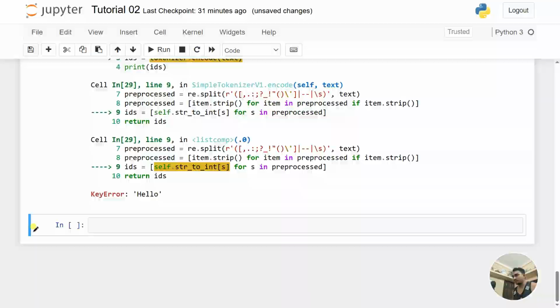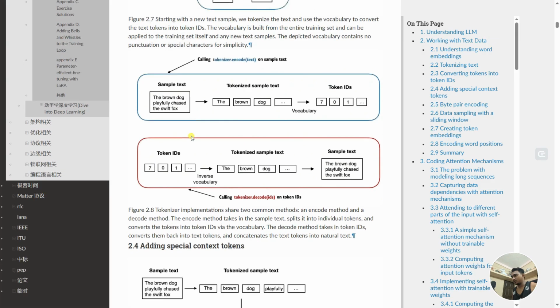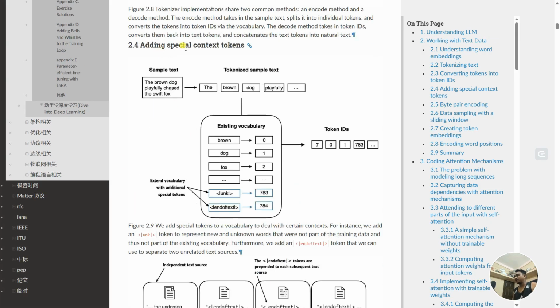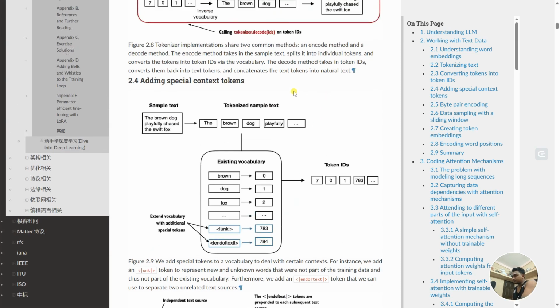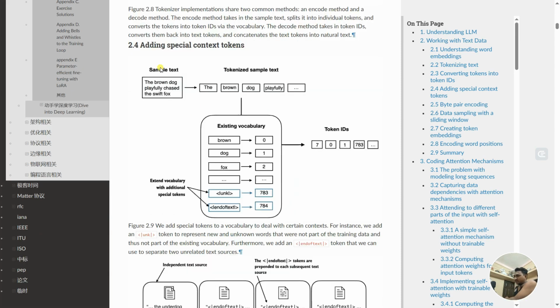Go to the book again, and you can see here, adding some kind of special tokens. In our case, hello world is not available in the vocabulary. That's when you add some special tokens, like an unknown token. See the sample text, the brown dog playfully chase the swift fox. You can see after this chase, this word is not available inside our vocabulary.